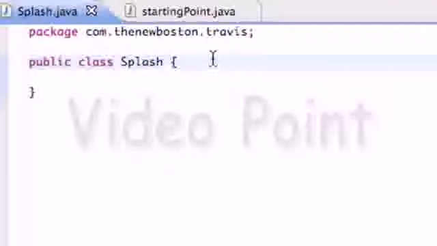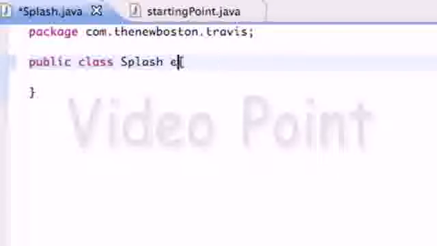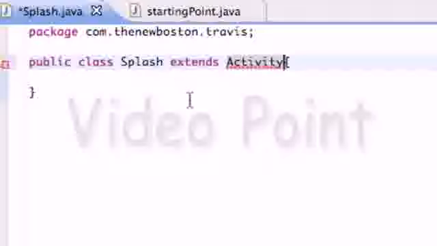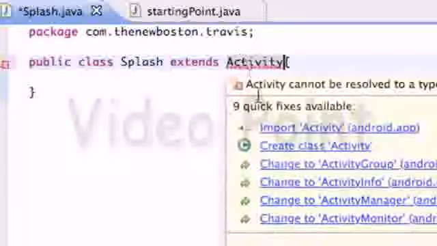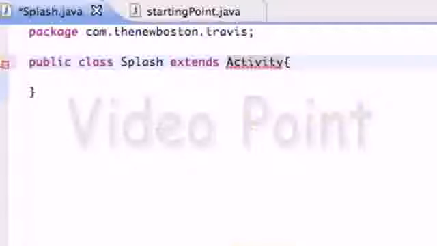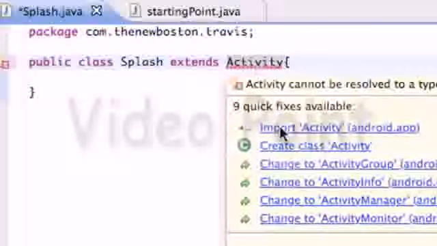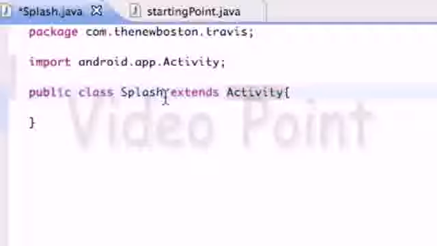So we want our Splash to be an activity. So what we're going to say is extends Activity. And what extends means is that we're extending the activity class. So we have to import this Activity class, which comes from the android.app package, again from the SDK for the most part. So we're going to import that. And what extends means is since we're extending this activity class, we can use some of the methods from within that activity class.